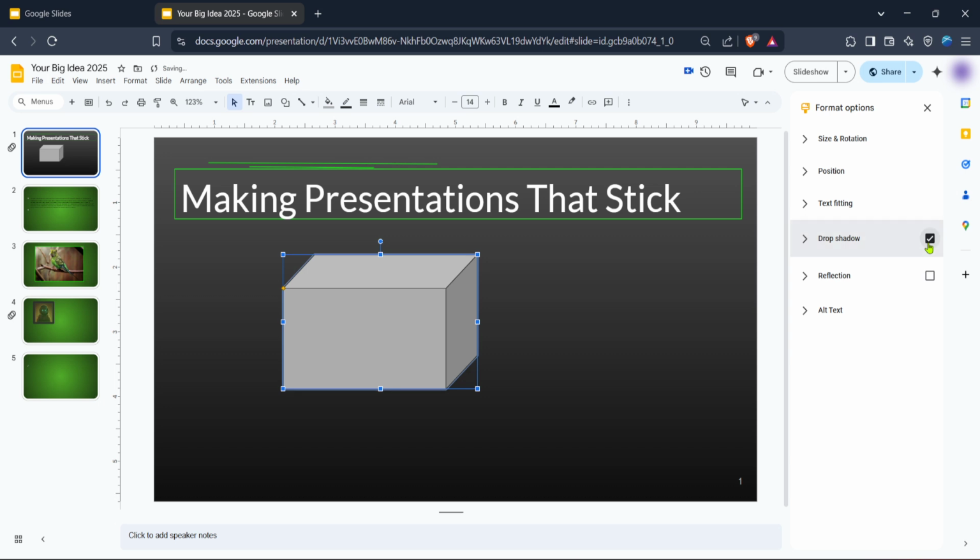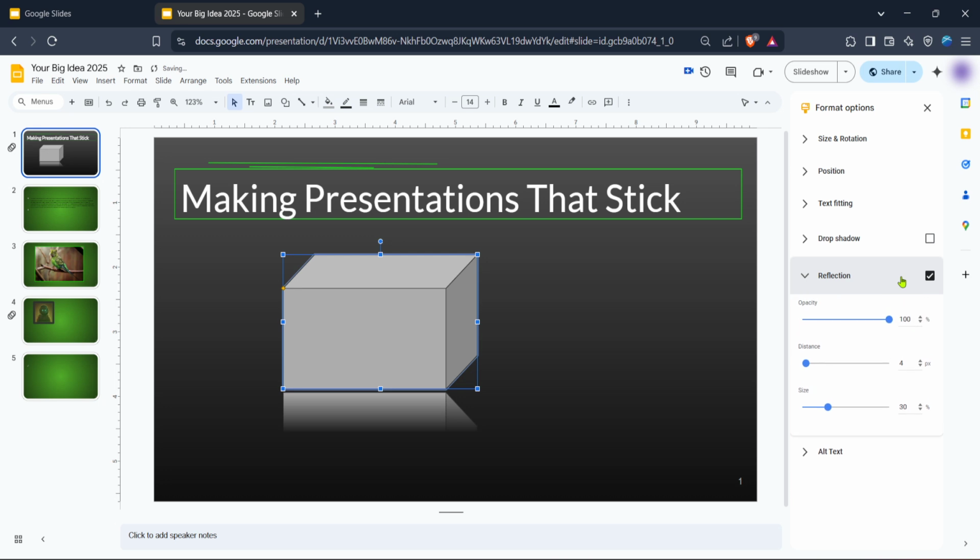At the top of the screen, you'll see a toolbar with various options for formatting shapes. Click on Format Options. This will open a panel on the right side of your screen presenting a range of options to customize your shape's appearance. Here you can adjust the fill color, and border weight. Experiment with different colors and weights to see what looks best in your presentation.